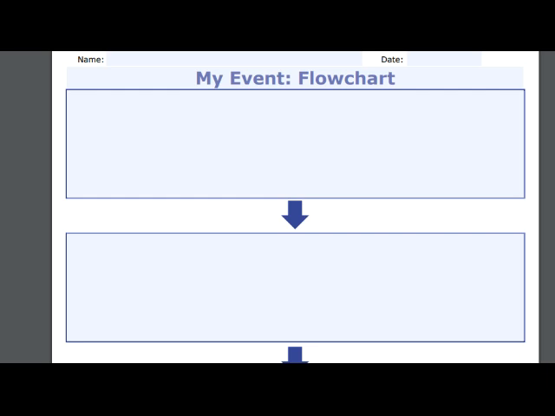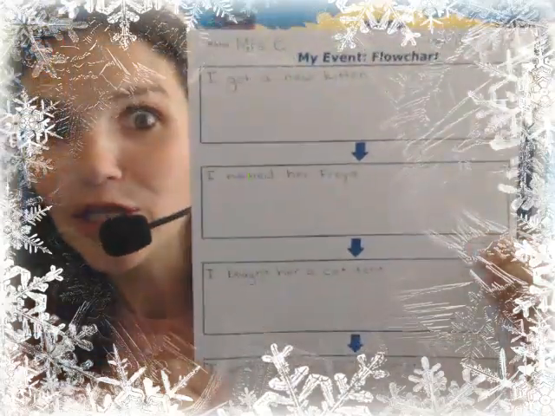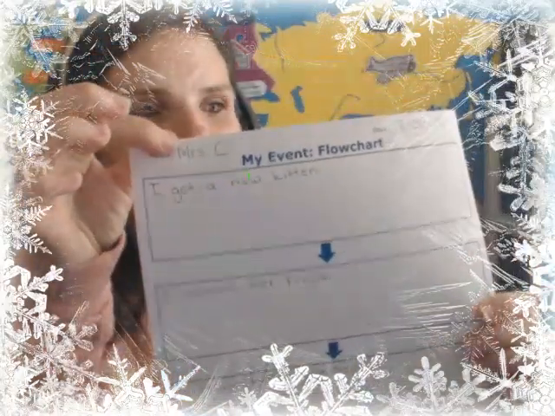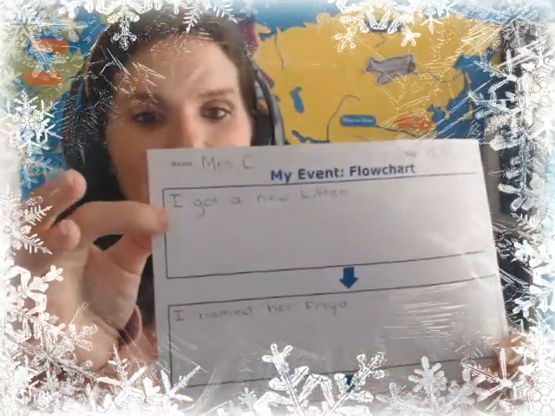Here's your flow chart. So for this one, it's just going to be an event that happens in your life. It's not going to be your whole life. It's not going to be over years and years and years. It's just going to be something that happened. They talked about planting a garden. So for my example, I talked about getting a new kitten. I've got my name at the top, I've got my date, and I begin with a short sentence.